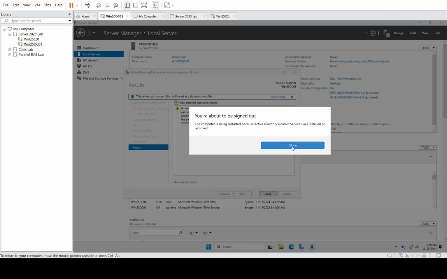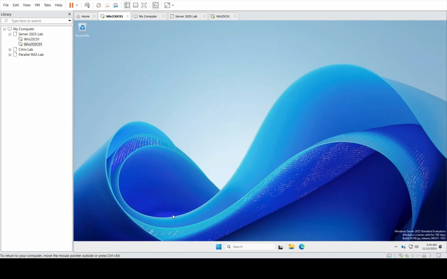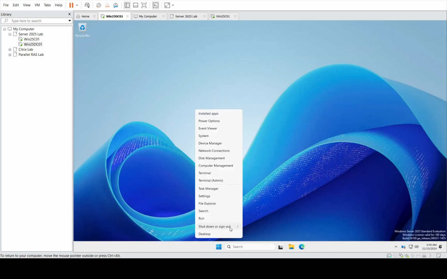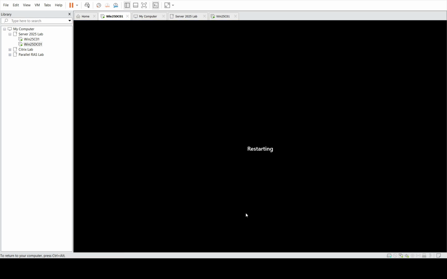Now it has installed and it has asked me to restart the machine. We are going to restart this machine now. And it has become a domain controller now. Hooray! Let's move further. So how easy is it to install a 2025 machine and domain controller?